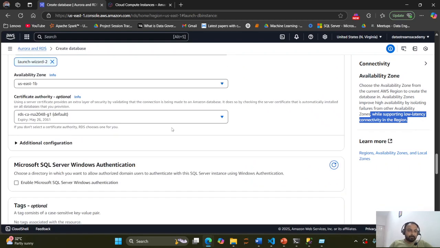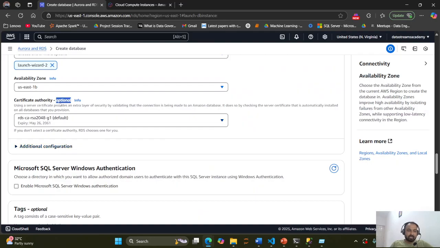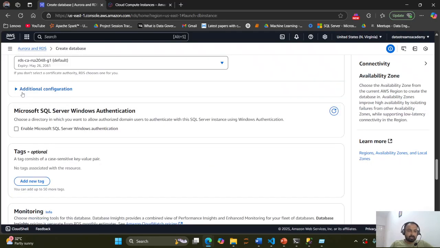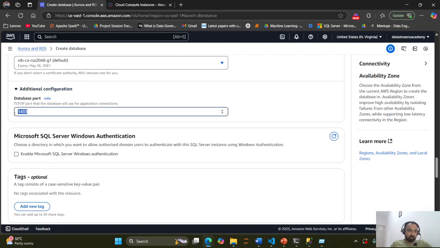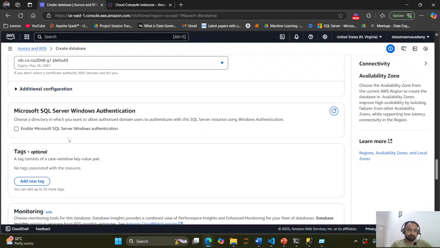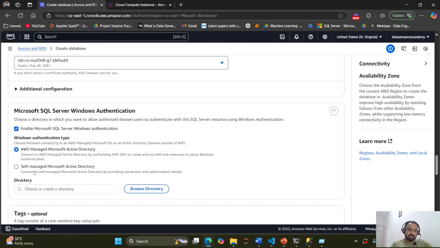So this is the certification. Whatever is optional you don't need to worry about. There is an additional configuration, like the database port, if you want to change it. By default SQL Server uses 1433 as the port, so we'll be using this port to connect to this server. And for SQL Server, if you want to enable Windows authentication, once you check it you will get the options.